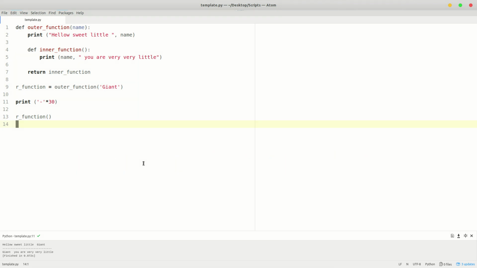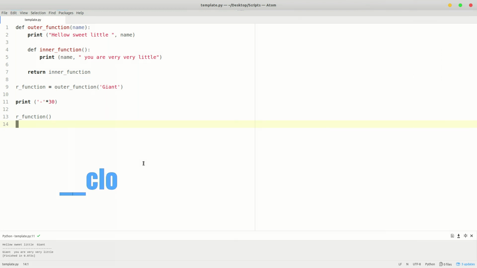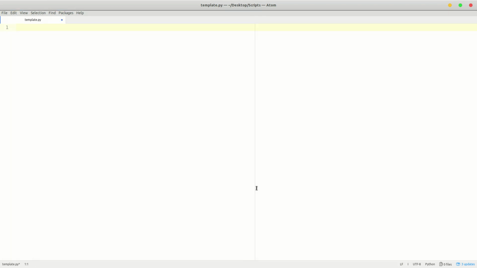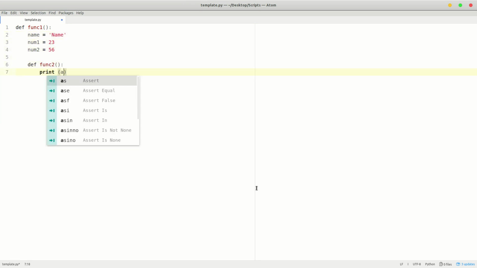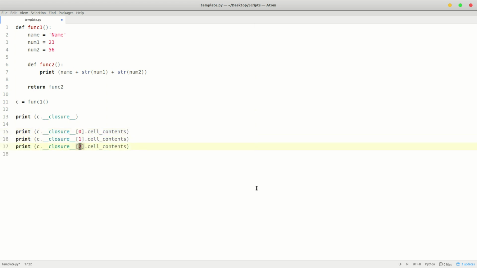Okay, so before wrapping the video up, recall I said that closures provide some form of data hiding, but nothing in Python is really hidden. So to access those hidden values, here's what we should do. Every function object in Python has a __closure__ attribute which returns a tuple of cell objects if it's a closure. And these cell objects store the value of the data objects that are required by the closure. So to better understand this, I'm going to define a new closure that refers to more than one data object from its enclosing scope.